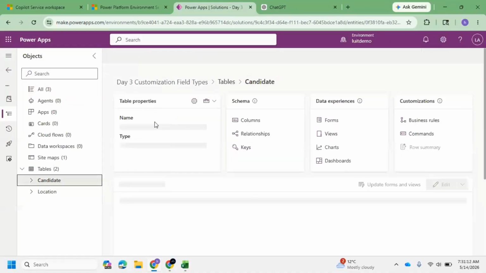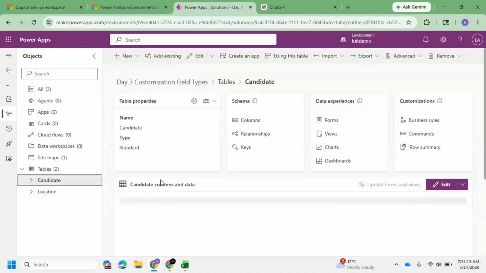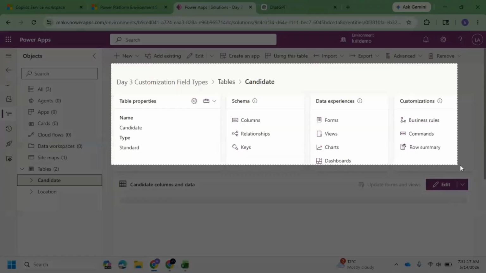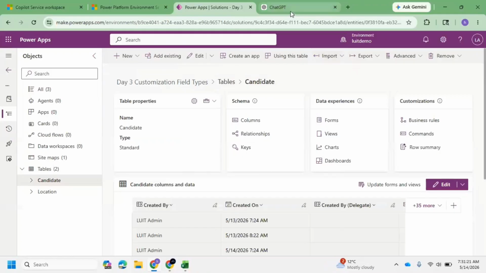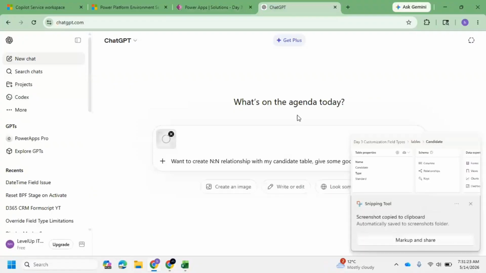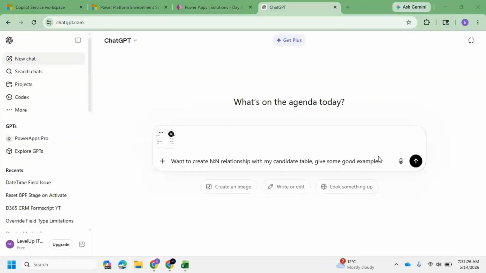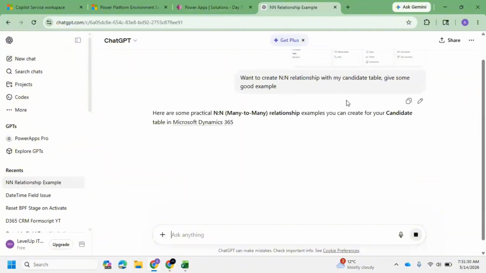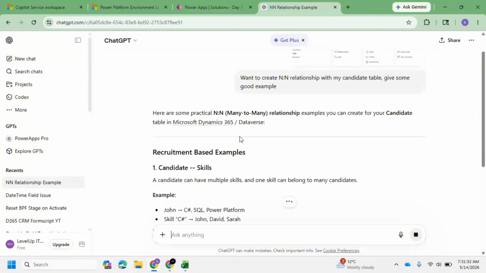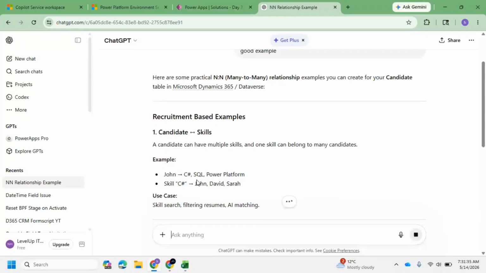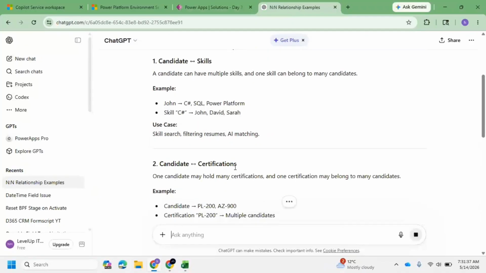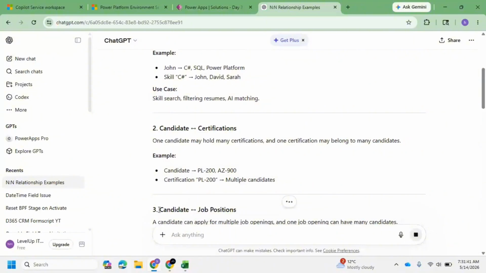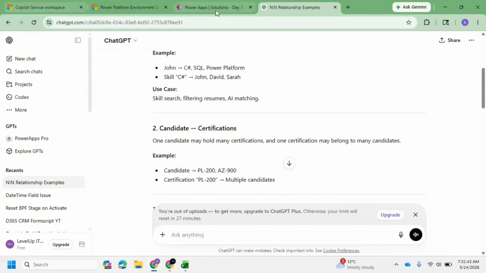So like this, you can select. You don't need to give the screenshot even, but I'm giving it. It's a CRM, some good example. I'm just attaching it. So it is giving skills only. John skills C sharp. Skill search filtering, resume matching, candidate certificate. Yes, certification we will go.